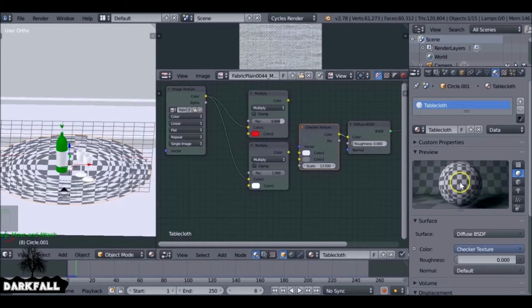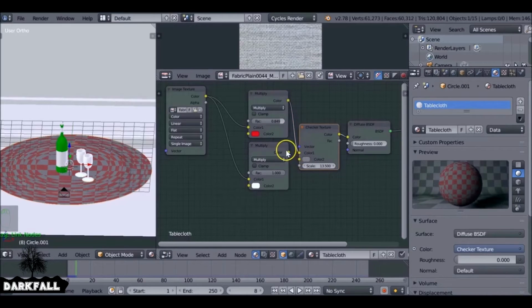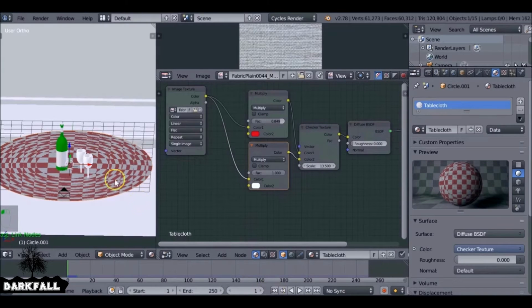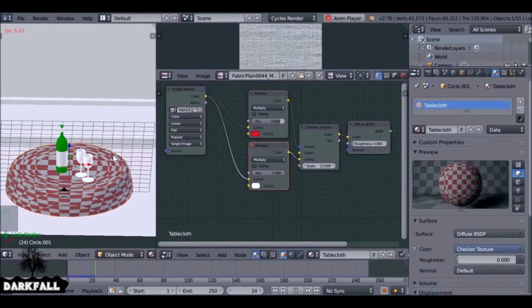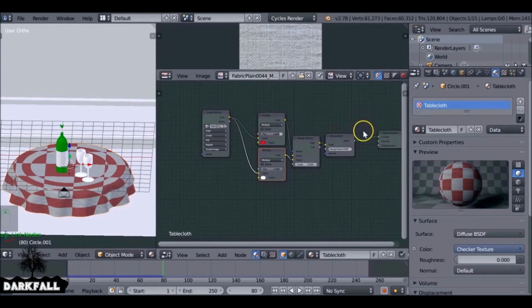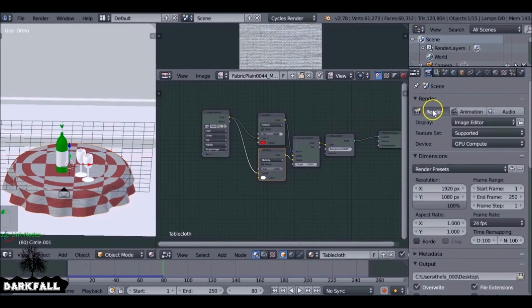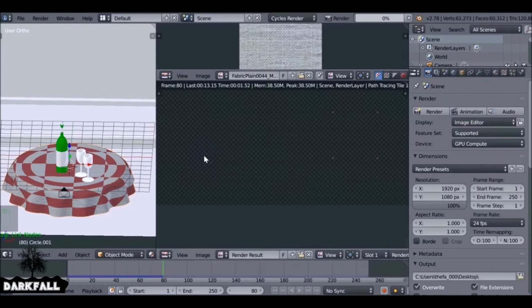I think it's because I used a circle rather than a plane. I thought a circle would be fine. Let's just plug these in for now. And that's going to give us the colours and the material. We'll just see how this looks for now. Press Alt A to cache in the frames. Let's give that a render, see how it looks.